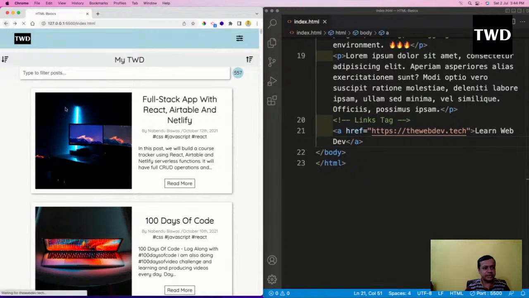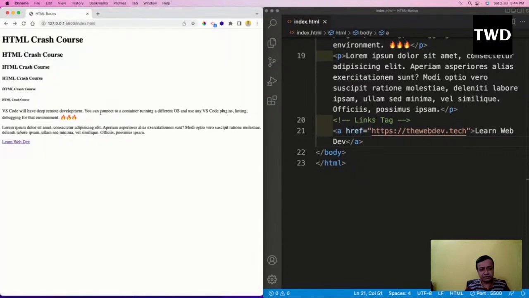But there is a problem here. If I'm clicking here, it is opening in the same tab. It is not a good thing to open it in the same tab. We should never open it in the same tab. So why opening in the same tab is not a good thing?